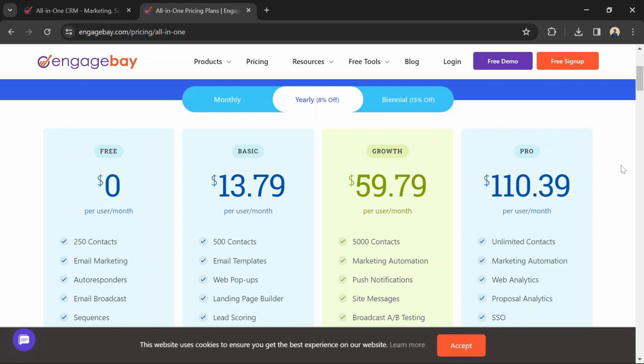If you're a solopreneur, the free plan might be enough to get you started. But as your business grows, you'll likely need to upgrade to a paid plan for more features and higher limits.